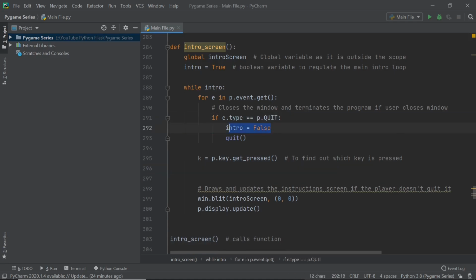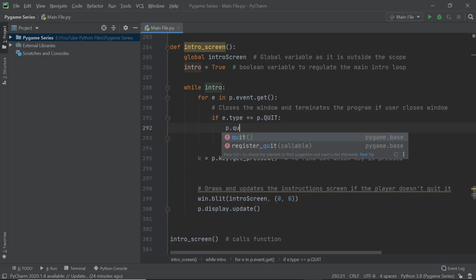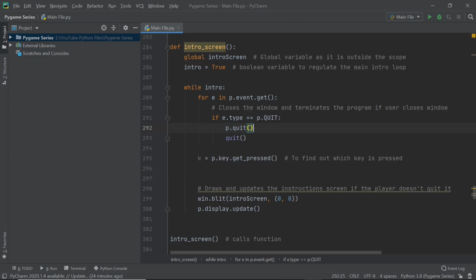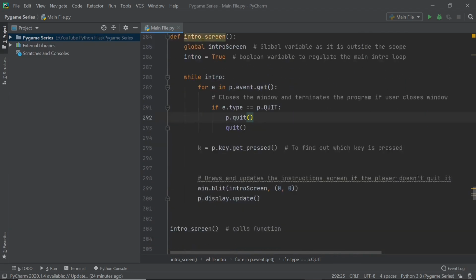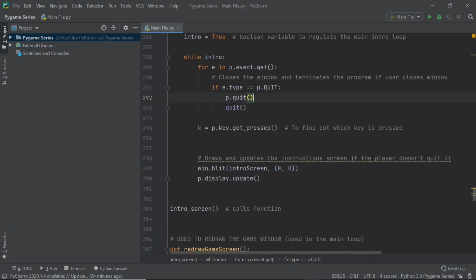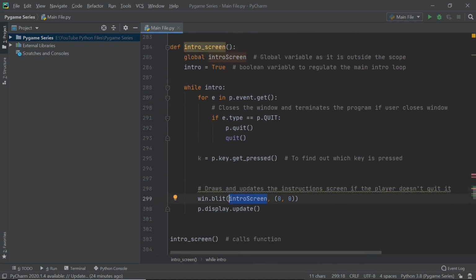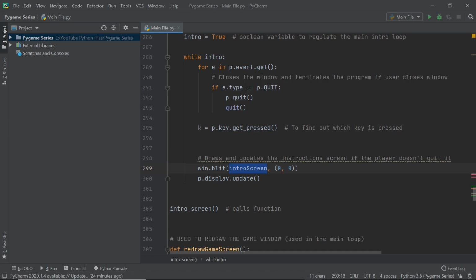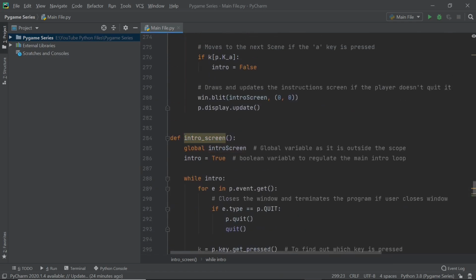So right here, instead of intro is equal to false, I'm going to say pygame.quit. That's going to basically close the window. And in the other case where we're blitting the image, I do not want to blit the intro screen, and instead I will blit that particular image which the player wants me to do. So I'll have a parameter called image right here, and we'll blit the particular image.